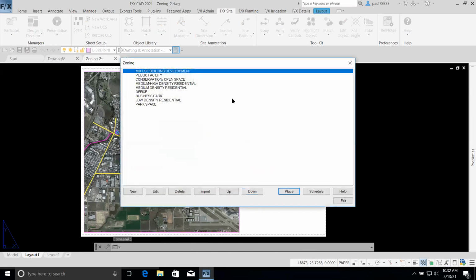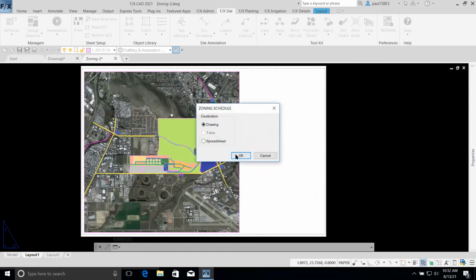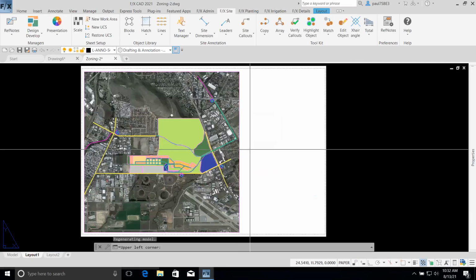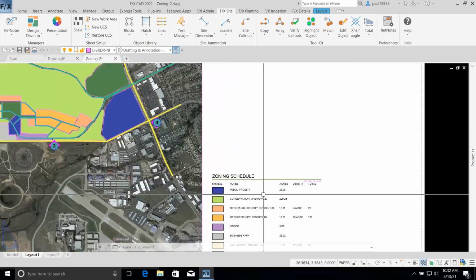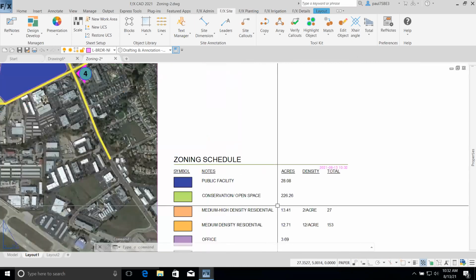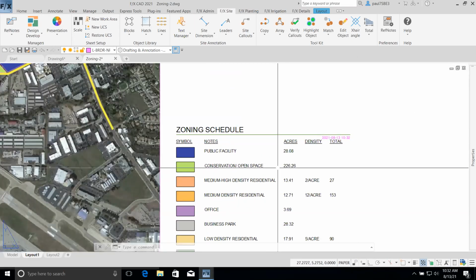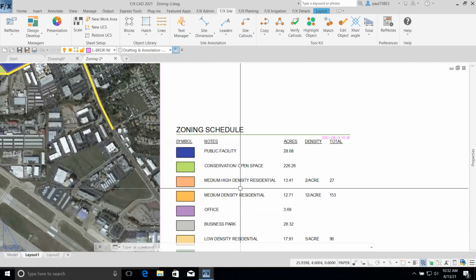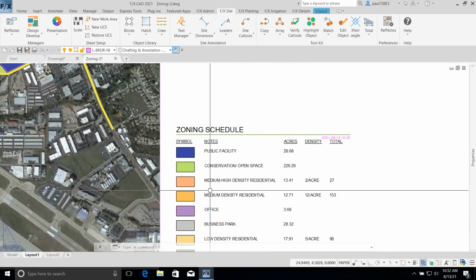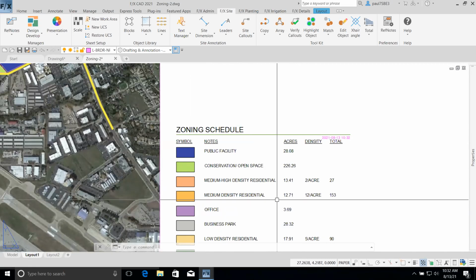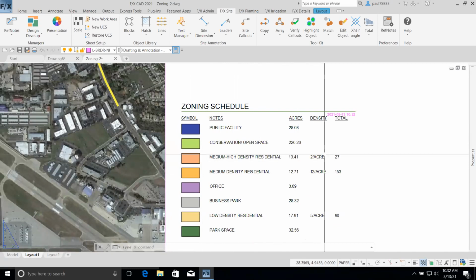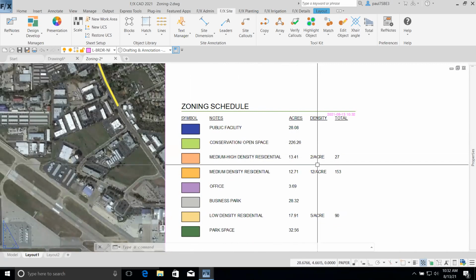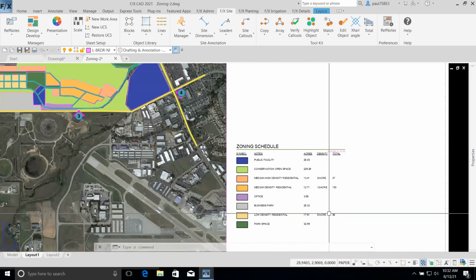So for zoning, I've already set these up. You just press the schedule button and click OK to that. And then place that schedule onto the sheet. And you see here that it's got the acres. And if you're working in metric, you can switch that over to metric if you're using basically a metric plot scale, and it'll measure in hectares. And also for the residential areas, we have basically the density for those.